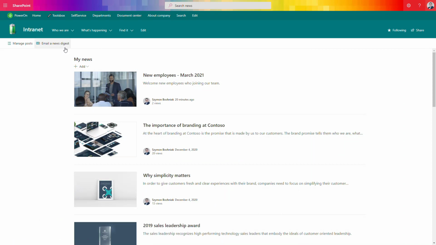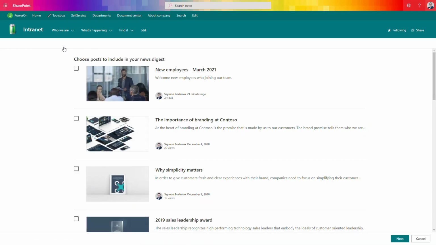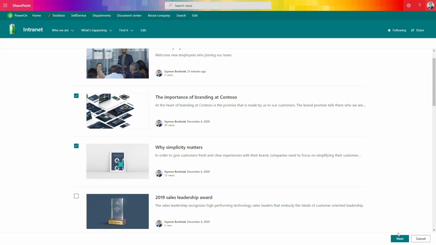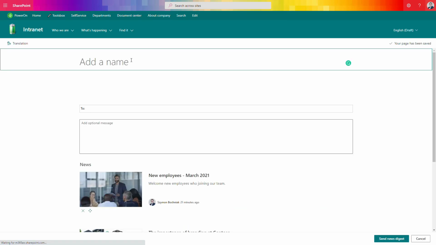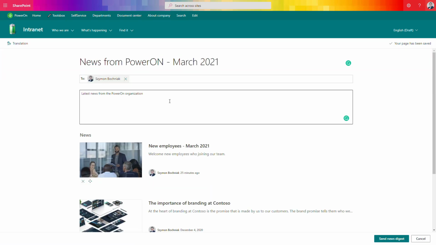With the very small button you can easily miss, Email a News Digest. This is something really great because when you choose it, you can generate the email notification which will be sent to the chosen users, which will contain all announcements you want to share with them in an additional way via email. So the only thing you have to do is to select already published announcements, then select the next button, provide the name of the newsletter that will be sent, decide about receivers of the email and an optional additional message here.